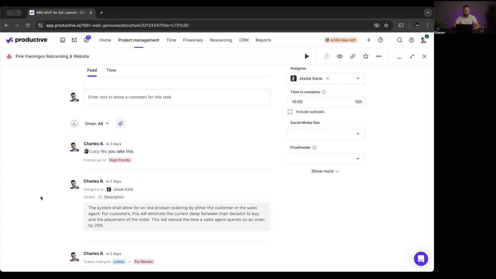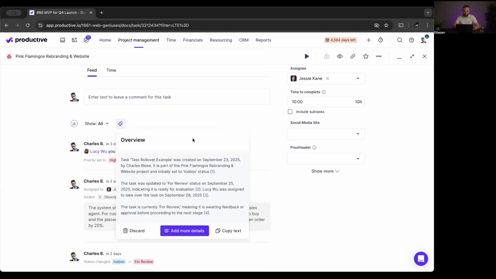Normally, you would have to go to the feed section here, read all the comments, or just take a look at the comment section. But now you can just click on the summarize activity button and then select how you would like to see the summary. So is it a high-level overview or just a recap? Let me click on the overview button.